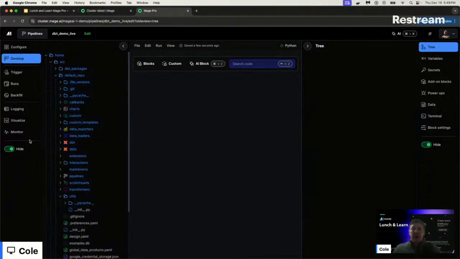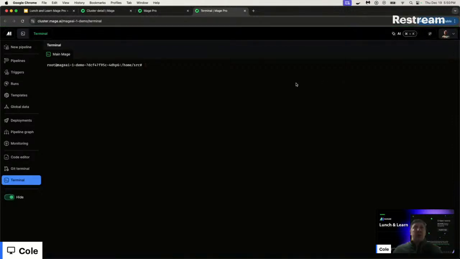Okay, so the first part of creating a DBT pipeline is we will need to initialize the DBT project. So we'll go into our Mage terminal, and we'll cd into our default repo and the DBT folder within the default repo. So we will go ahead and initialize our DBT project, running dbt init, and we'll just call our project DBT demo.